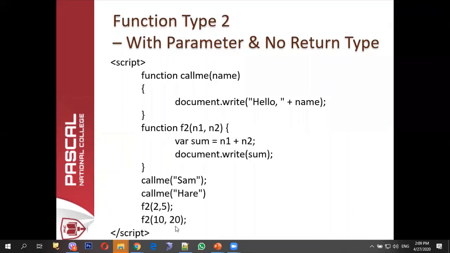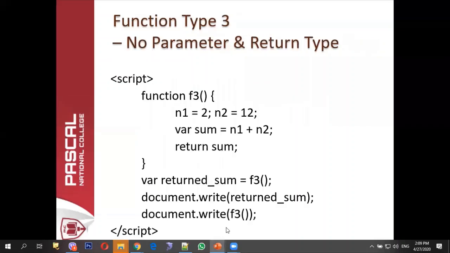Similarly, 10 and 20, I pass to this function, n1 plus n2, which is 10 plus 20, and my sum will be 30. And I just display 30 like this. So this is my function type 2 with some parameters, but with no return type. Okay. Let me check with another function type.